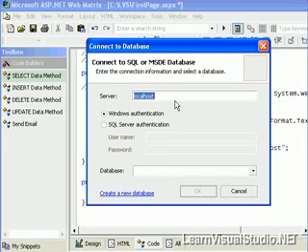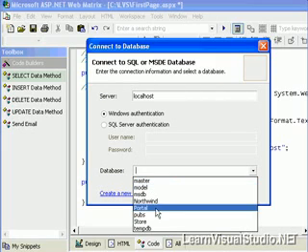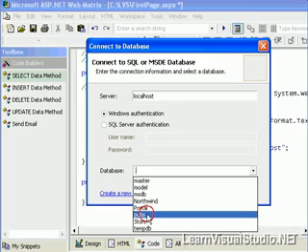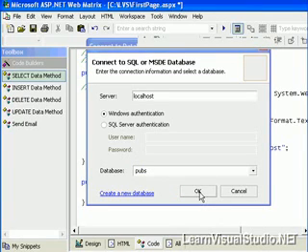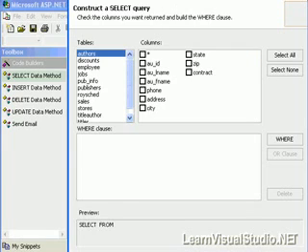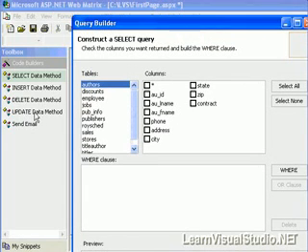So let me create another method here. We'll just call it select foo, and we'll double click on the select data method. It wants to connect to my local installation of SQL Server, which should be fine. Just pick a database here. Just go down to the pubs database, or I could easily create a new database.